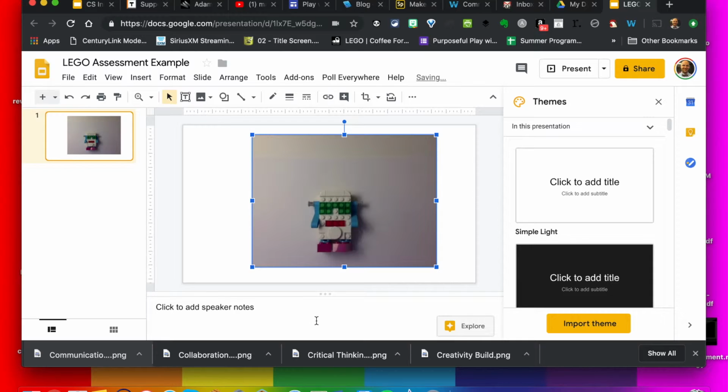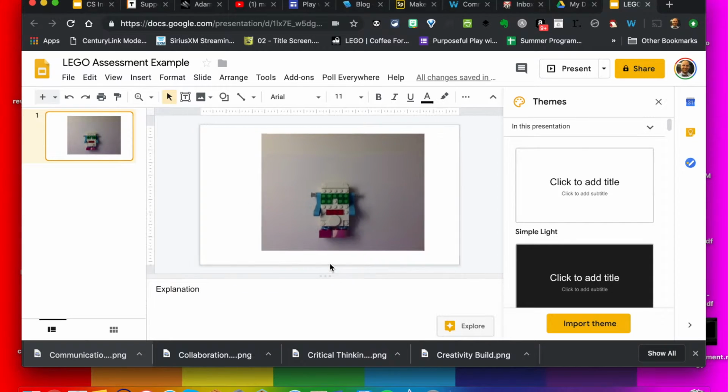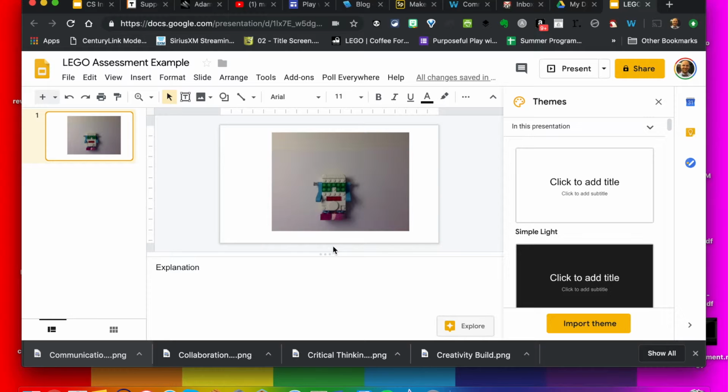Here's the build, and down here in the speaker notes is the explanation. This is where the kids have to do their writing, and then you could assess their thought process behind the build. That's one way if you want cohesiveness and paragraphs and maybe some more complete thought, and you're working on some of those literacy standards, they could write it down here.